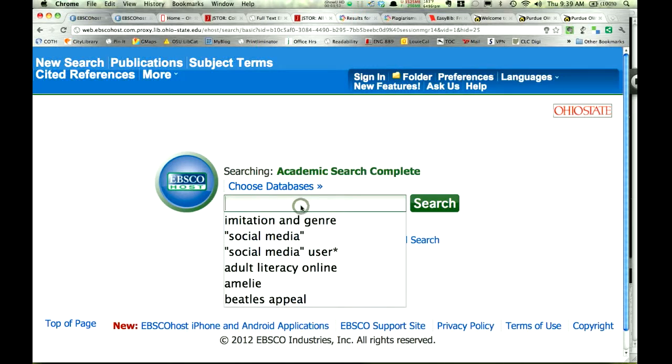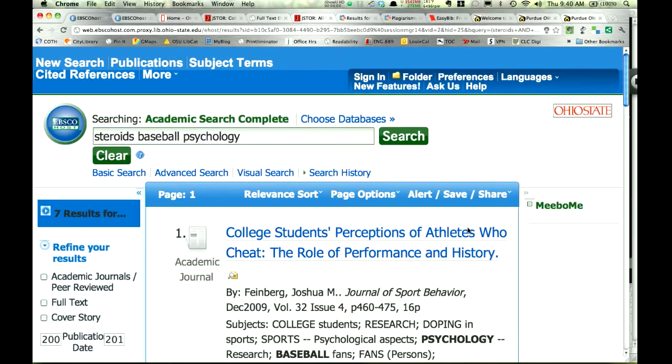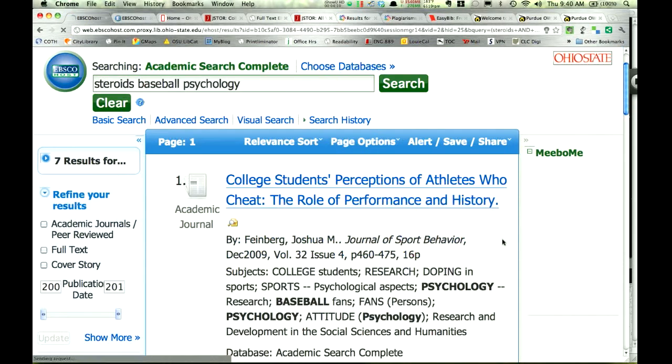And for today's demonstration, I've chosen to work with Cody's paper. Cody is writing about steroids in baseball, and he's looking for a source related to how psychology plays into steroids in baseball. So let's see what happens when we type in those 3 keywords and press search. The search screen brings up a mere 7 results.